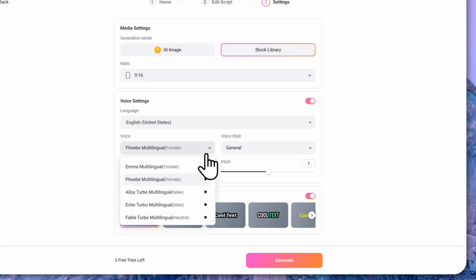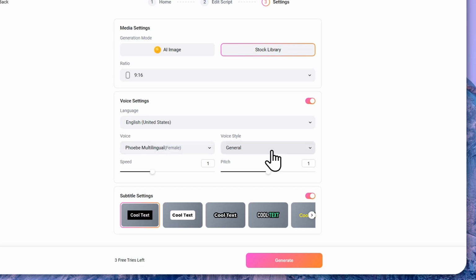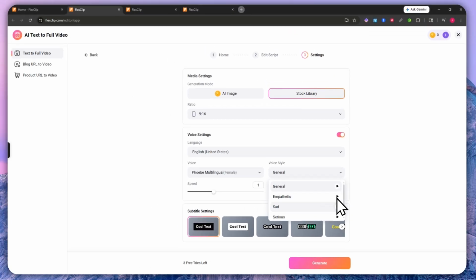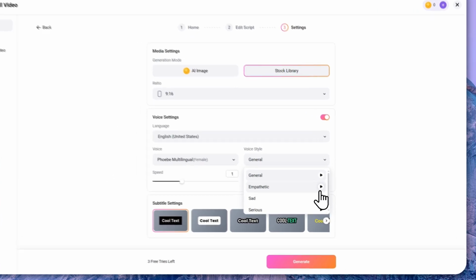And I think I like it, so now I'm just gonna keep it that way. And then the voice style, we can choose one. We also have the play button here so that we could preview that.